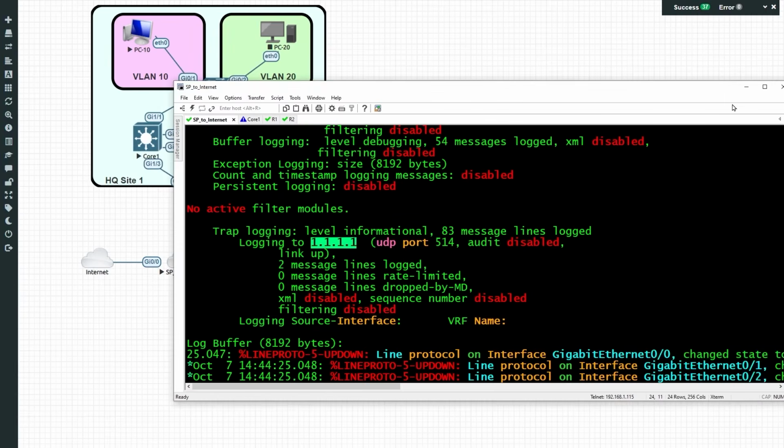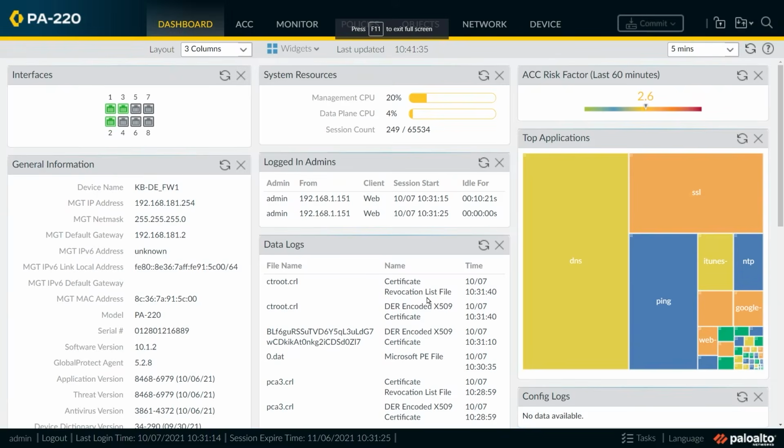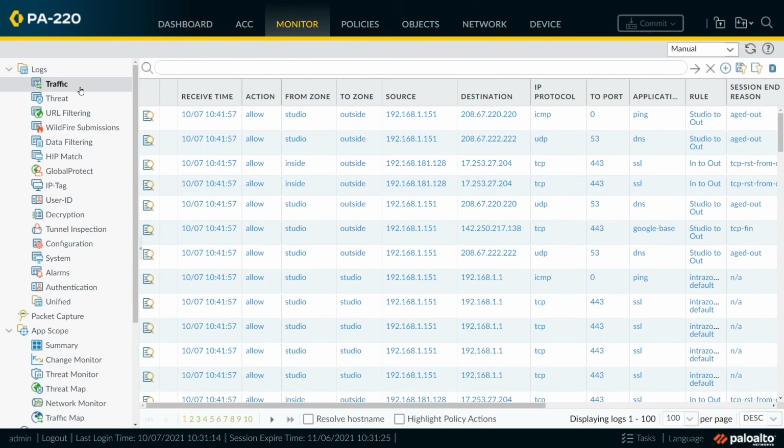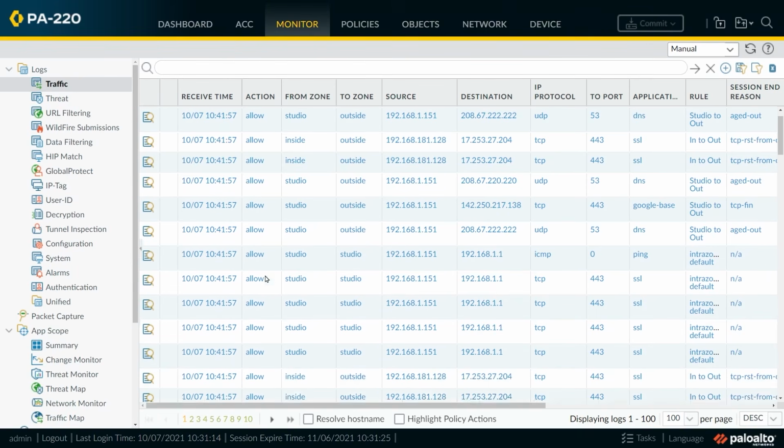That's a router. Let's take a look at one other example. And that example is right here. It's a next generation firewall. And if we go to Monitor, over on Logs, we have lots of different types of logs. So traffic logs are reflecting all the traffic that it's logging. So I have some ping traffic and DNS, some Google traffic, and the action has been allow for all these.